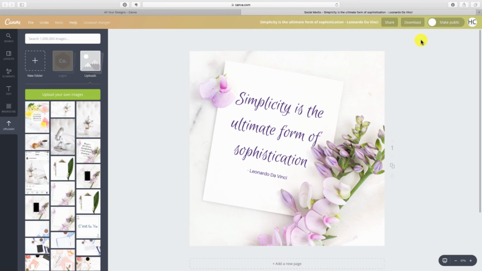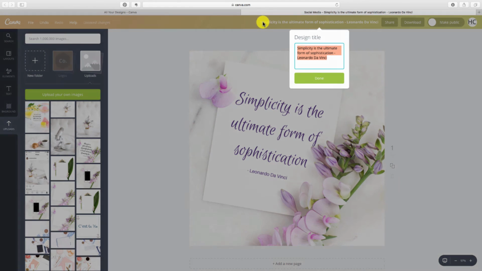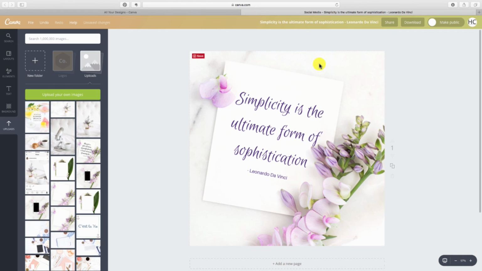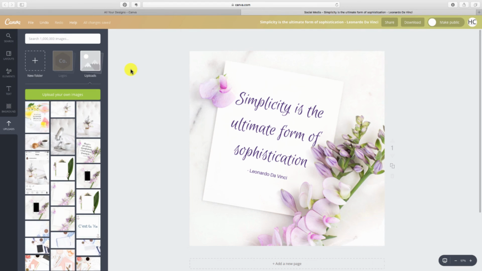And then what I do when I'm ready to download, just go to this download button. You have the option of different formats. If you're using it on the web, on social media, your website, Instagram, whatever, you can just hit image for web. And then what you want to do is name it something that you're going to remember. Maybe I'm just going to leave the name of the quote for now. And then hit file and save.